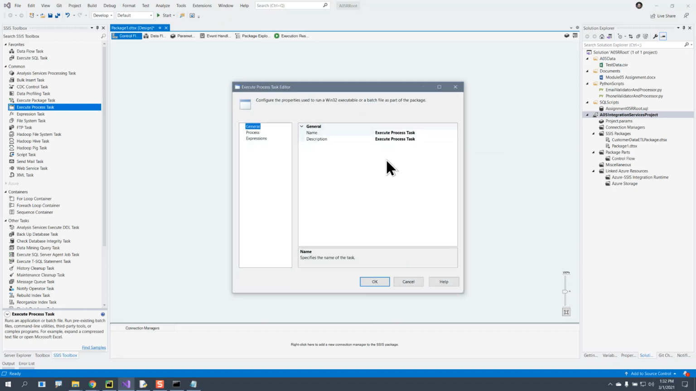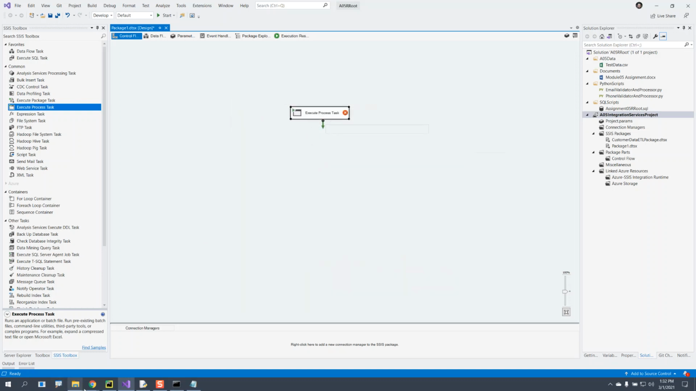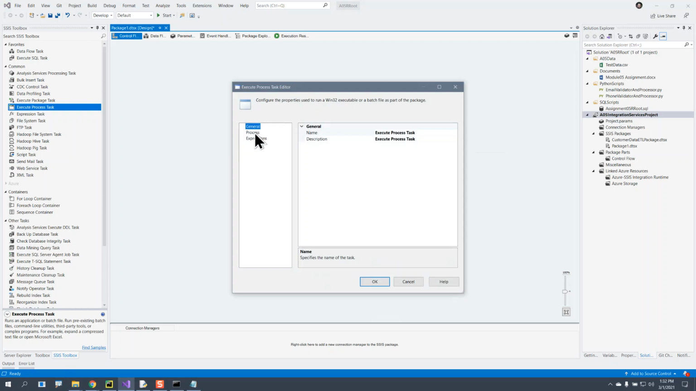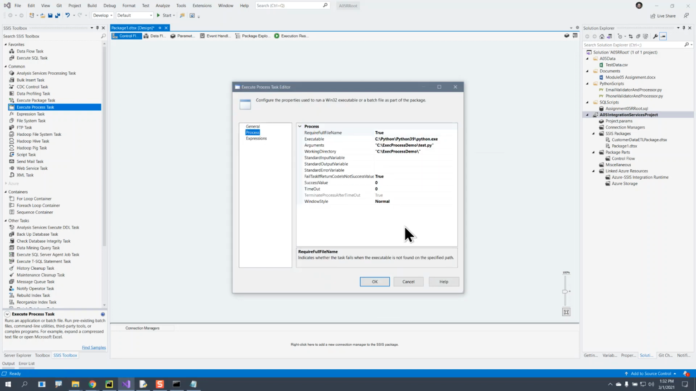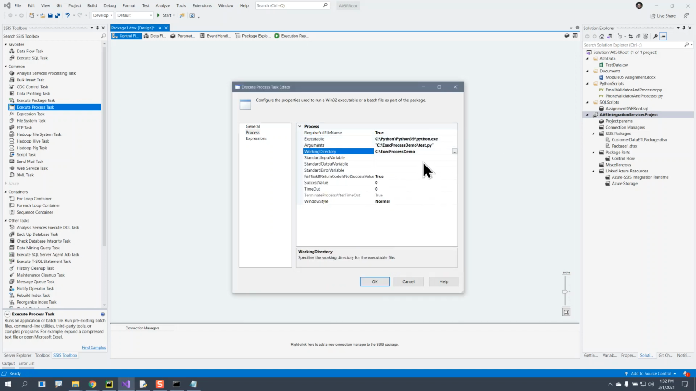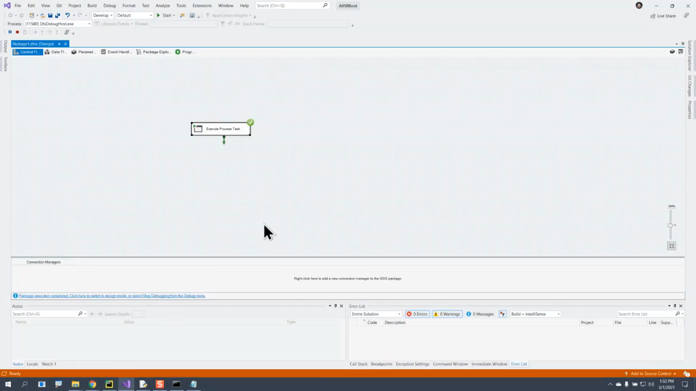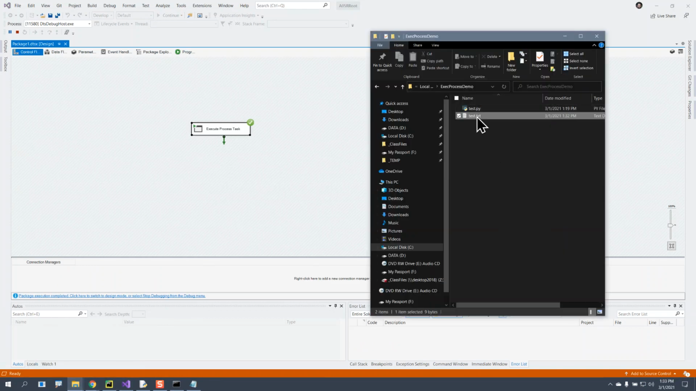Does not exist. Oh, I beg to differ. What silliness have I done here? No quotes on this. Okay. Execute it. It runs, and this time we get our file.